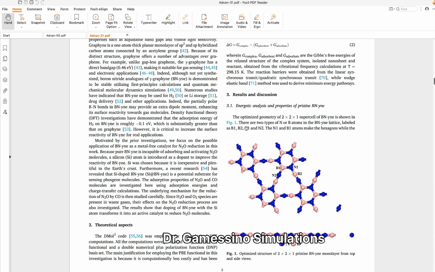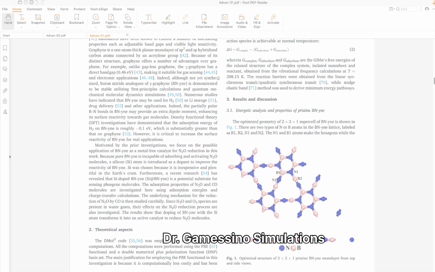So we will try to prove that a bare system cannot easily reduce the N2O. Then we will move to the silicon doped system, and after that we will show how a single silicon doped system can easily dissociate the N2O gas molecule.